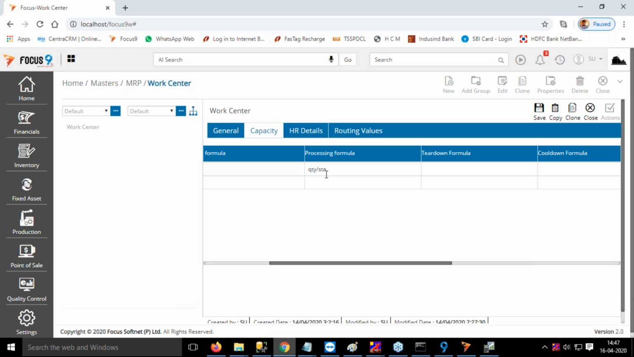So depending on these values, with respect to the product, the system will calculate how many hours are required to complete the production, or during planning it will suggest it. And you have got tear down time and cool down time. So what is the importance of this? I'll explain this with a sample example.